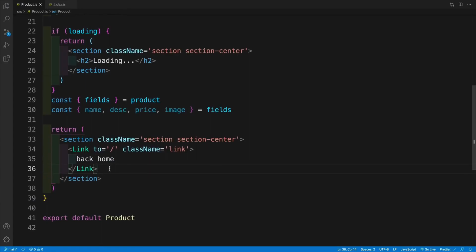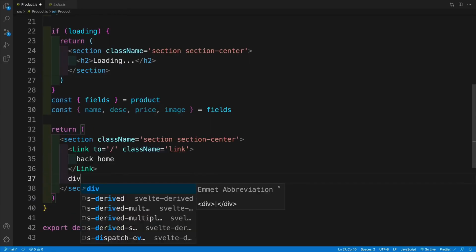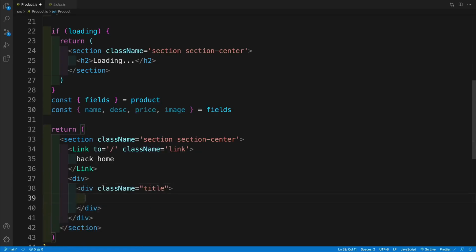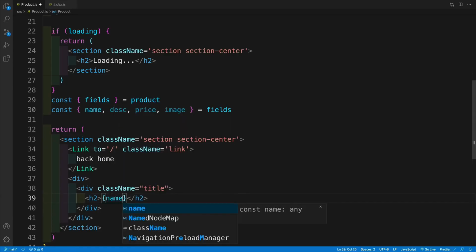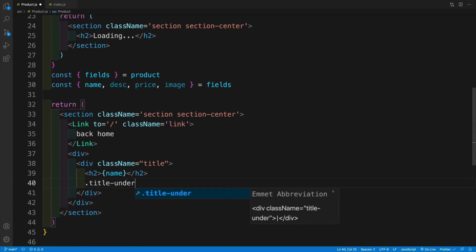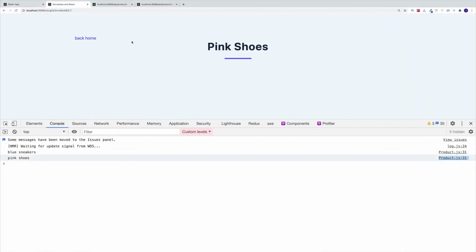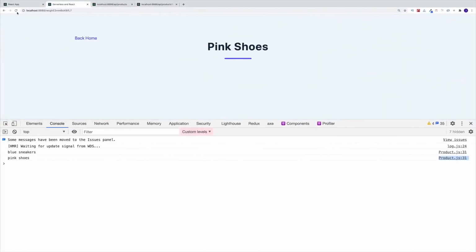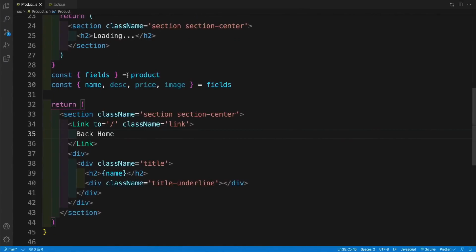Let's save that one. And then right after the link, let's set up a div. And then inside of that div, we'll have a title div. And then again, the same deal. We're going to go with heading 2. In this case, the name will be dynamic. That's why I'll access the name. And I'll add that title underline as well. Let's save it. There it is. Now we have pink shoes as well as the link back home. And it doesn't look like I added CSS, so I'll have to capitalize it myself. And of course, you can do it also if we go to the CSS, but I'll skip that part.